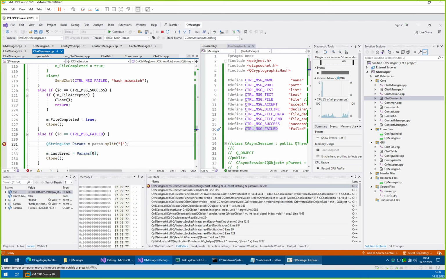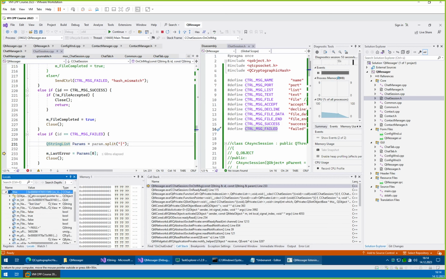Where we are getting the error. The first one is hash mismatch. We should be on the receiving end. We can quickly check it by inspecting the object. So we should have, yep, file accepted true, so we are on the receiving end.